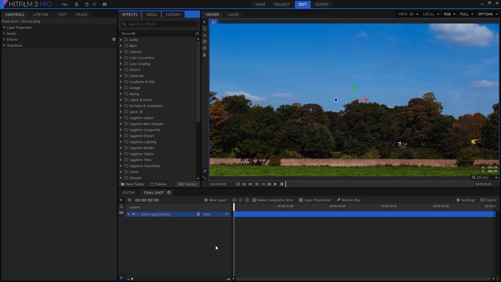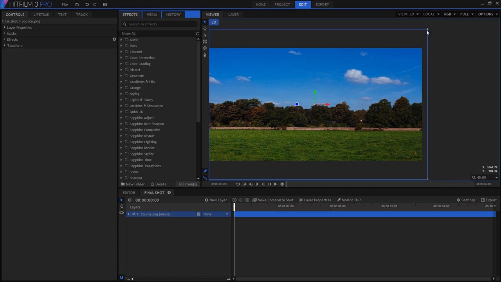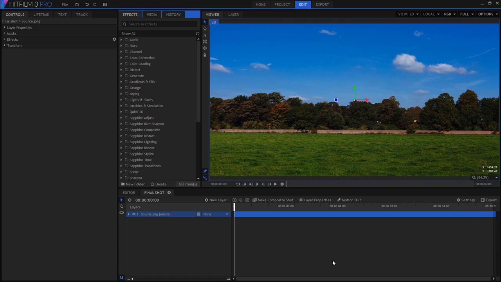Zooming out with the mouse wheel, I'll select the image, then hold shift and drag on the corner points to resize it until it's about the same width as the frame. It doesn't have to be exact. Holding shift makes sure that the aspect ratio remains the same and you don't end up stretching the image in weird dimensions. This still image will be what we project onto the planes, so it's kind of equivalent to a film strip that you'd load into a real projector.